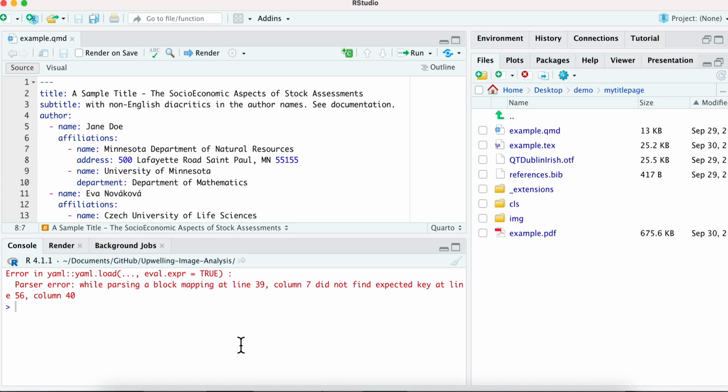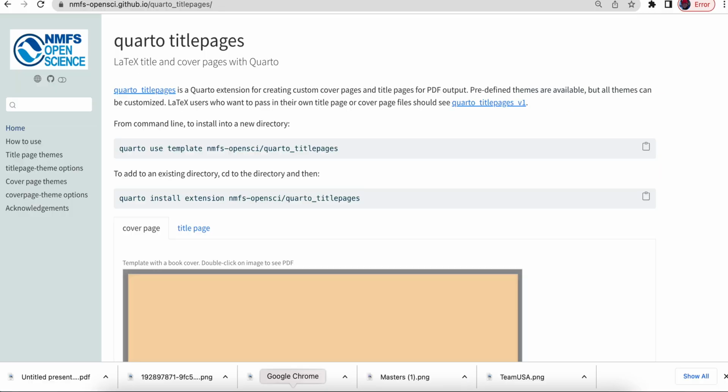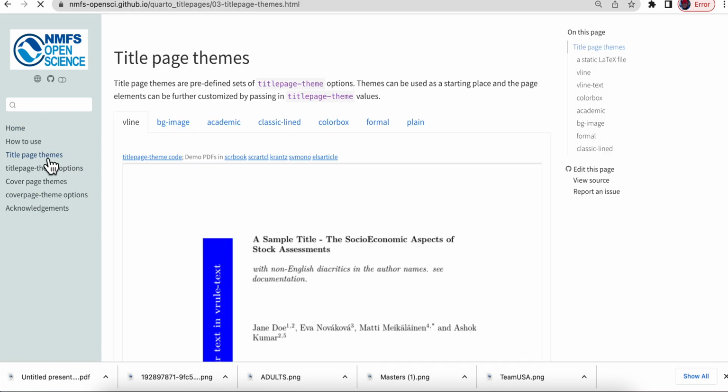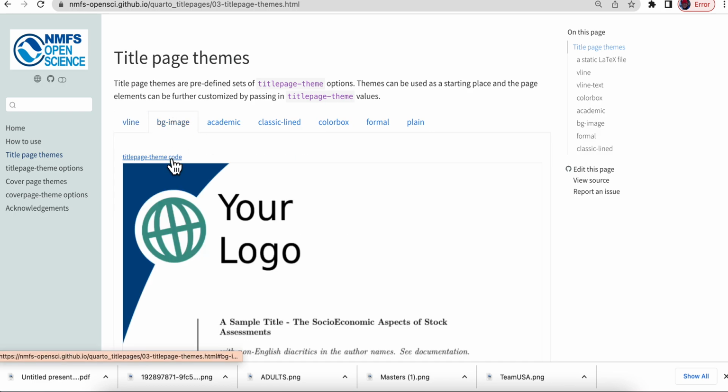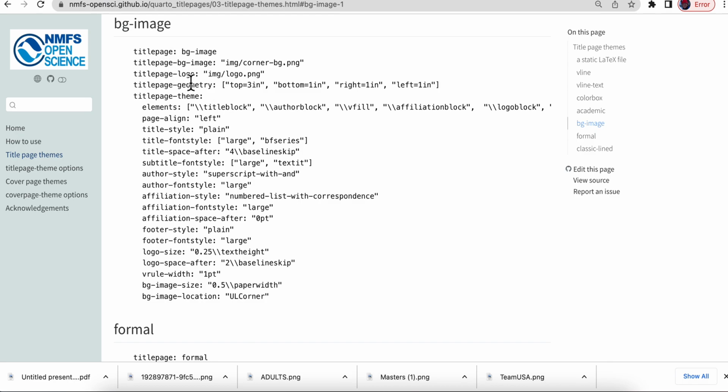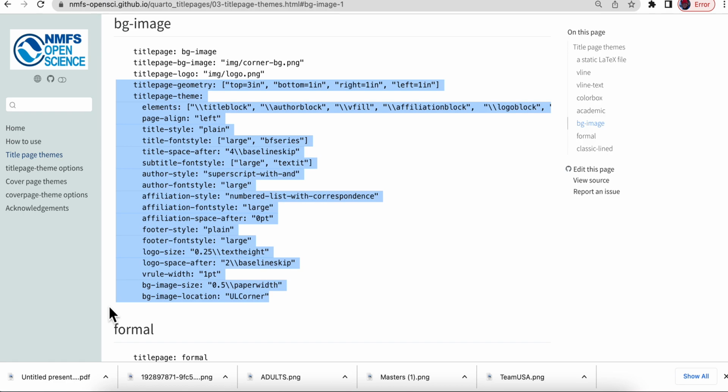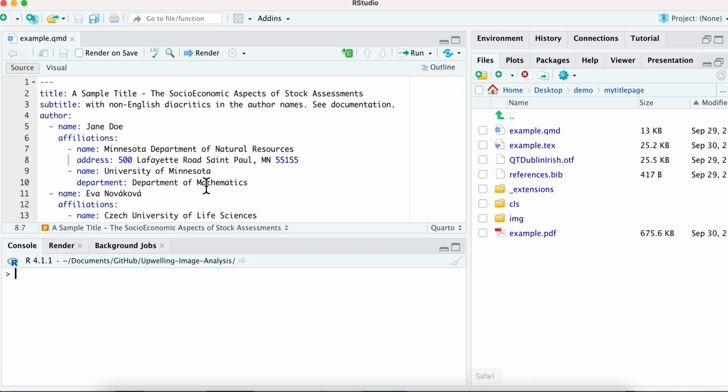So first thing you want to do, let's go over to the help file. This is NIMS OpenSci Quarto title pages, and then you're going to go to your themes here, and I want to alter this one, and I can go here. It's going to tell me the code. So here's the code that I need. So these are the themes that make that page look the way it does. And I just want to grab, so I'm going to leave this part. That's already in the demo file. I want to grab this, start futzing with it. So I'm going to grab that, head back over here.